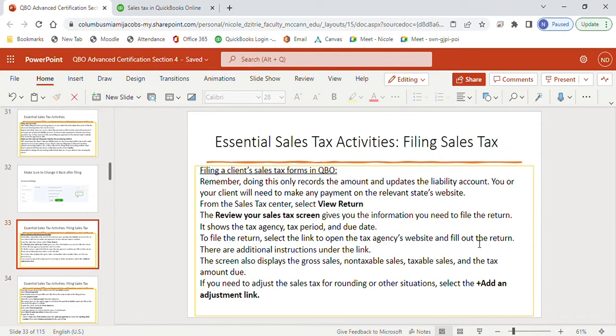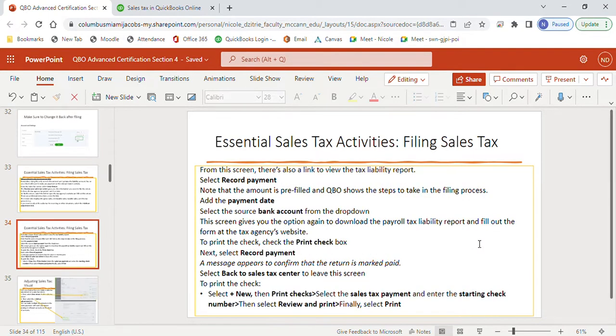If you need to adjust the sales tax for rounding or other situations, you would select the plus add an adjustment link. From this screen, there's also a link to view the tax liability report. Select Record Payment. Note that the amount is pre-filled and QBO shows the steps to take in the filing process. Add the payment date. Select the source. That's your bank account information.